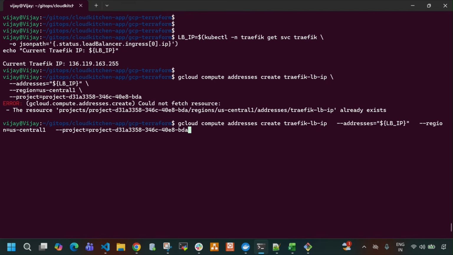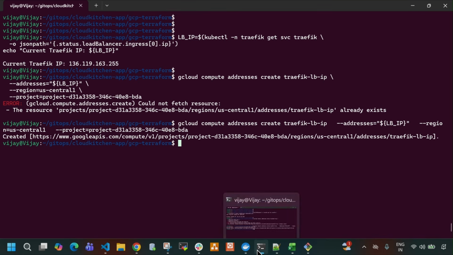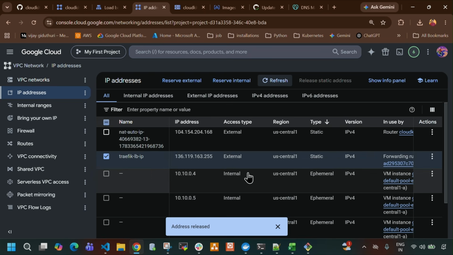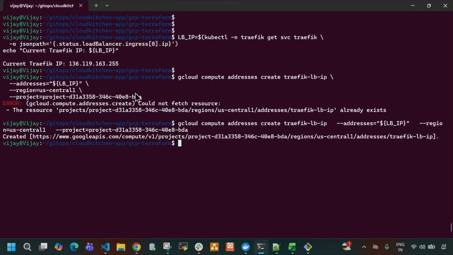Let me run that command once again. Now it is going to reserve this load balancer IP address with this name, guys, which is traffic load balance IP. So I think it was resolved successfully. Here you can see traffic load balance IP, 136.119.163.255. Let me check here. Okay, so it's created successfully.